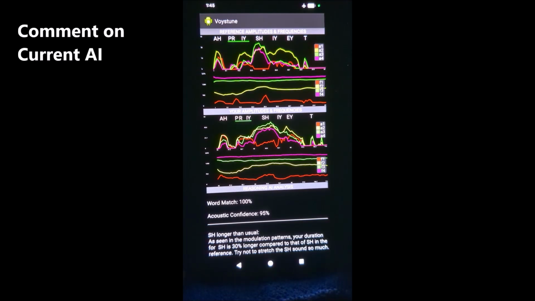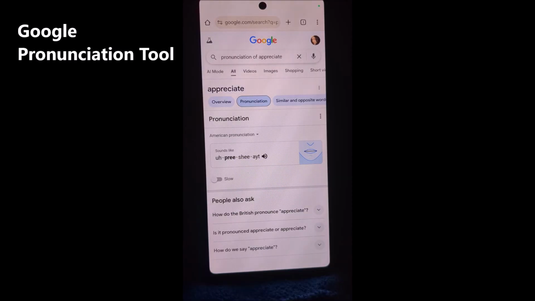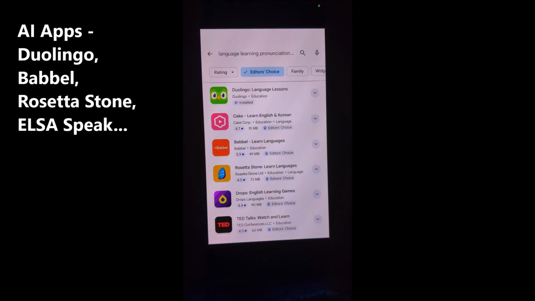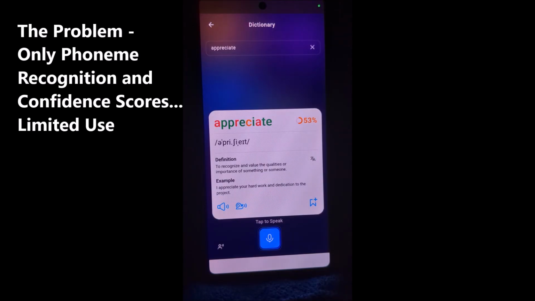Before we get into specifics, let me comment on current AI technology that's used to teach fluency in language speaking. So there is the Google pronunciation tool, and there are several AI apps like Duolingo, Babbel, Rosetta Stone, Elsa Speak, and others. The problem is they only display phoneme recognition output along with a confidence score like what you see here and nothing else, so really they're of limited use.